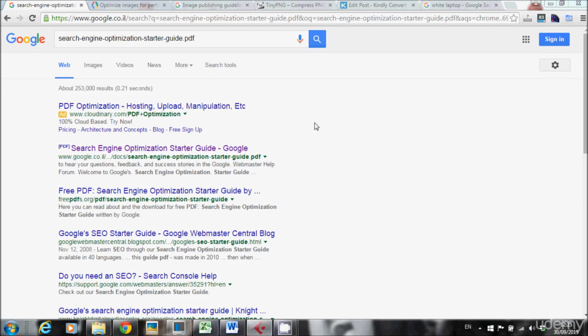Hi guys, in this lecture I want to talk about image optimization. I want to talk about the three core elements of image optimization. Those are the image file name, the image alt attribute, and the image size. Now I want to show you solid proof that Google is actually begging us to optimize our images.